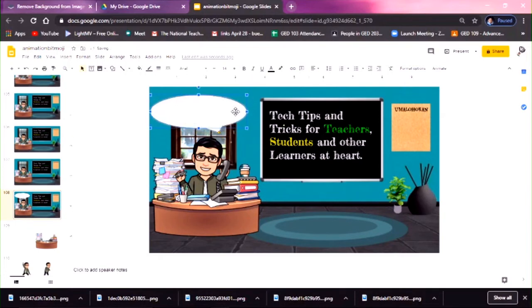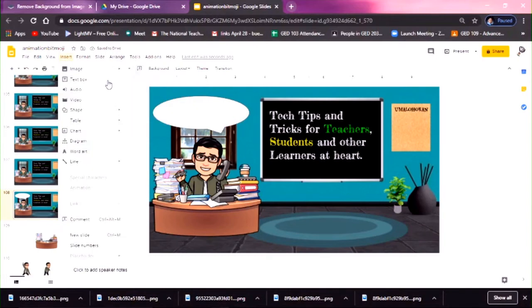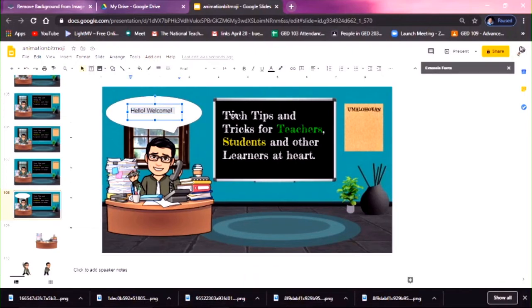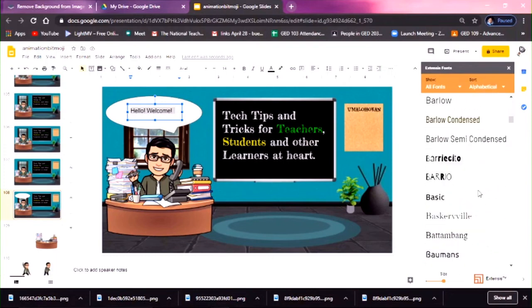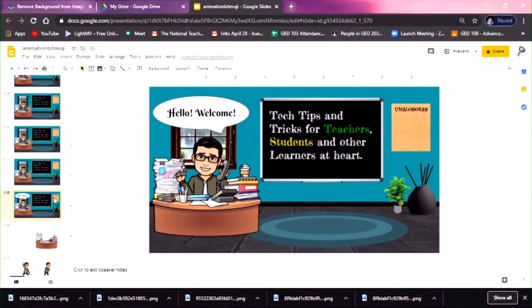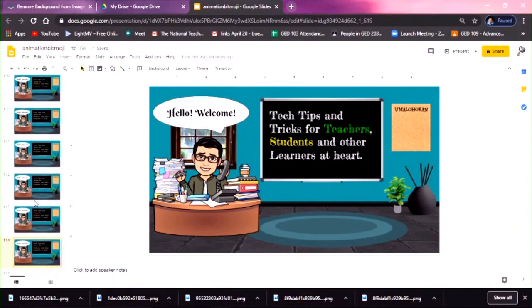And we can insert a text box. Let's see. Hello. Welcome. And again, change it using our fonts. Change our font style. Let's find a good font for this, and change the size. The arrangement, center. So we're going to copy this slide about 6 times. Copy, paste, 1, 2, 3, 4, 5, 6. So we already have this number of slides.